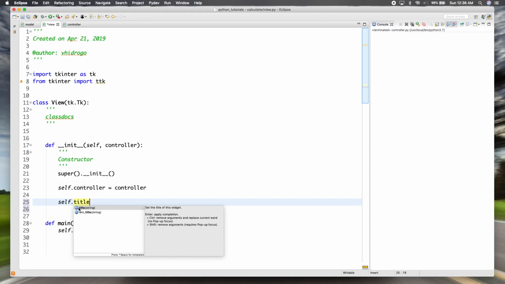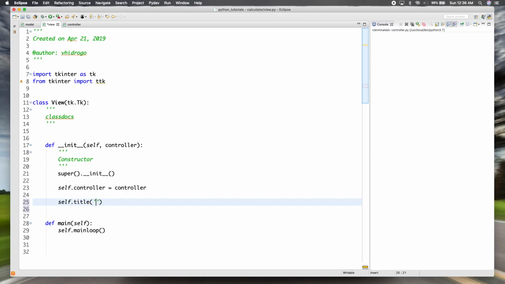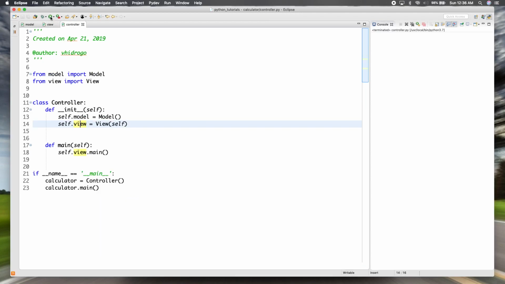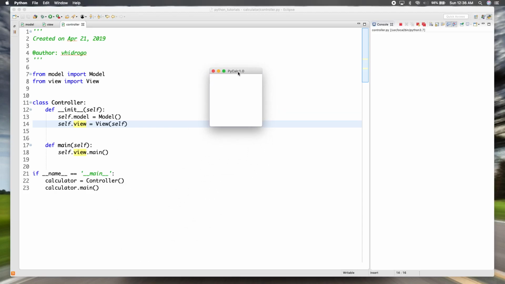If you see here in Eclipse, it brings up what the method is and some helpful information over here. It says set the title of this widget. In this case, it's the main window, and it takes in a string, and we're just going to call this PyCalc 1.0. So that would be the title of our window. Let's just run this again. Now you see, instead of just TK, it says PyCalc 1.0.